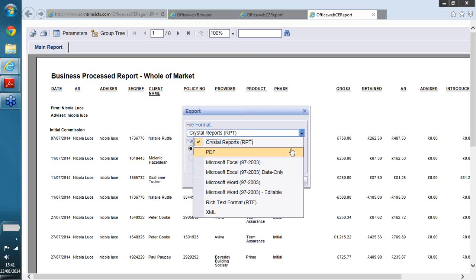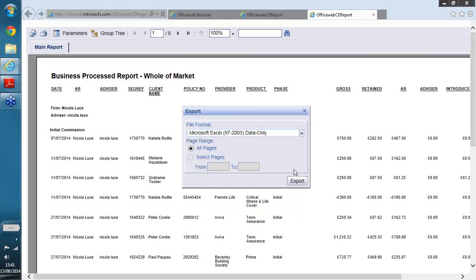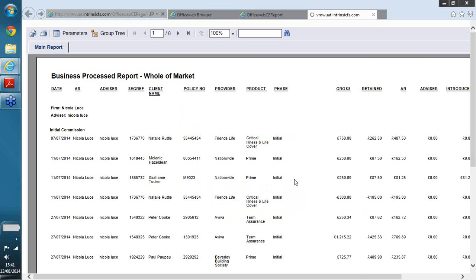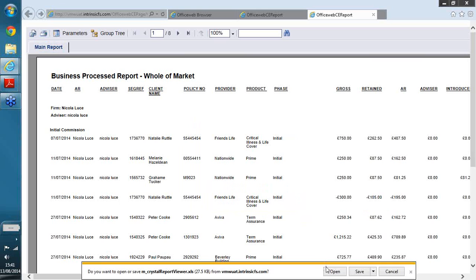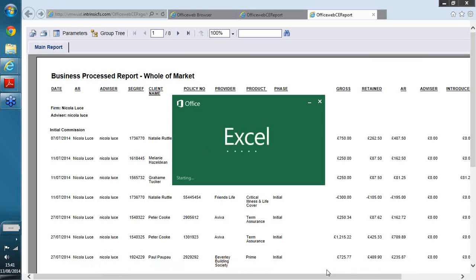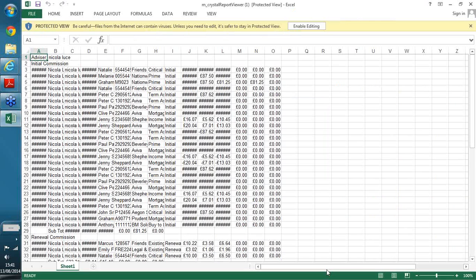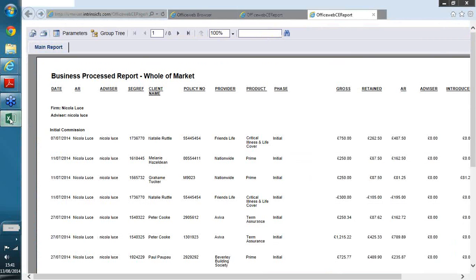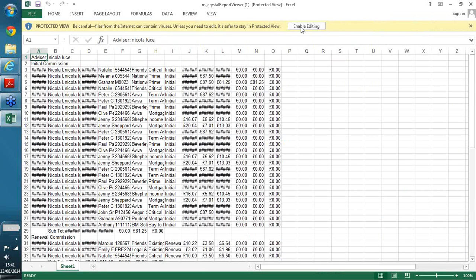But if you want to do a bit of manipulation, choose the Microsoft Excel Data Only option. That's what I'm going to choose now, and hit the export button. That enables you to open that report up in Excel, so you can have a little play around with the data. Now, I've spoken to a few of the Positive Solutions guys, and I know some of you like to be able to report on provider. So if we have a look at that report in the Excel format, this is basically all of the transactions that we saw in the report.